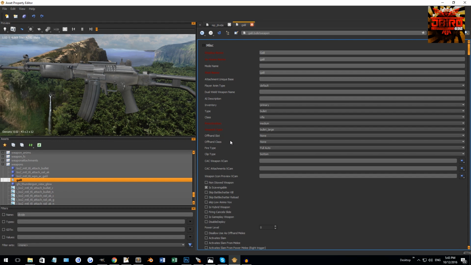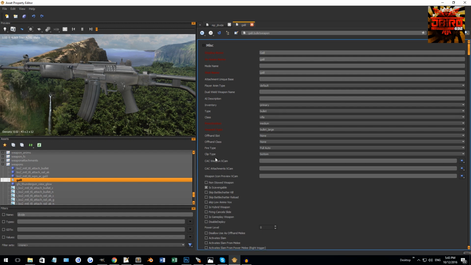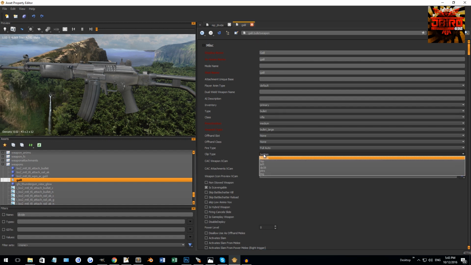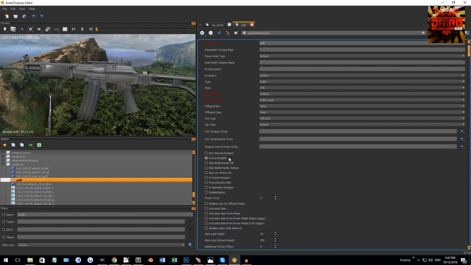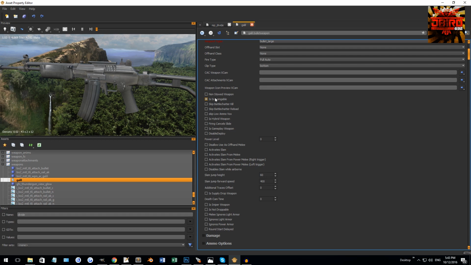Offhand slot we're not using, offhand class we're not using. Fire type is fully auto, so you can choose whatever you're doing here. Clip type, bottom. I think this might have to do with the third person animations. We're not dealing with X-cams. You want this to be checked for if you can use scavenger on it. Obviously uncheck it if it's like a grenade weapon or something like that.